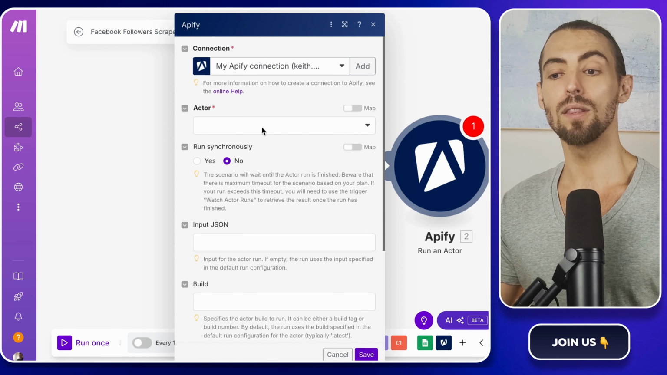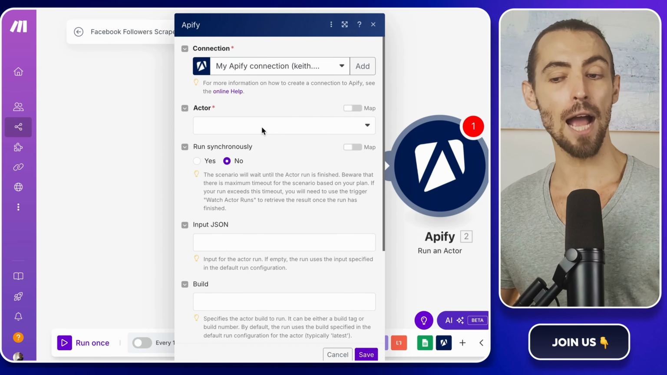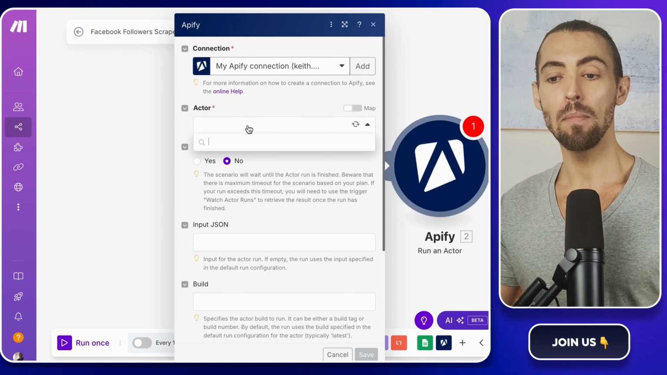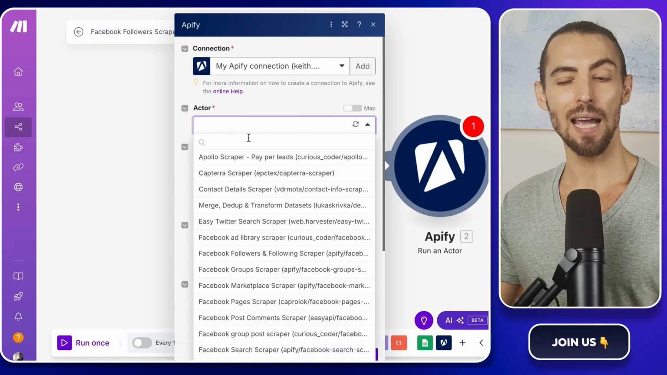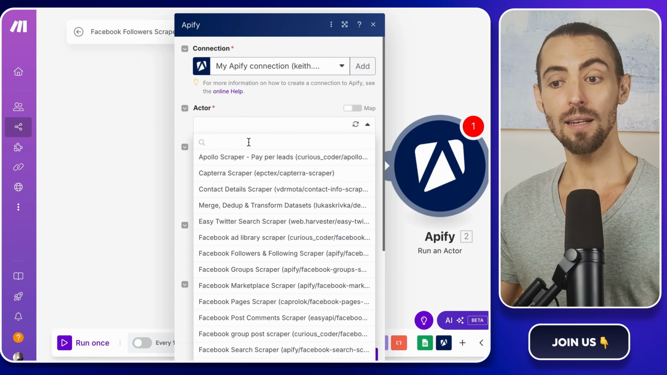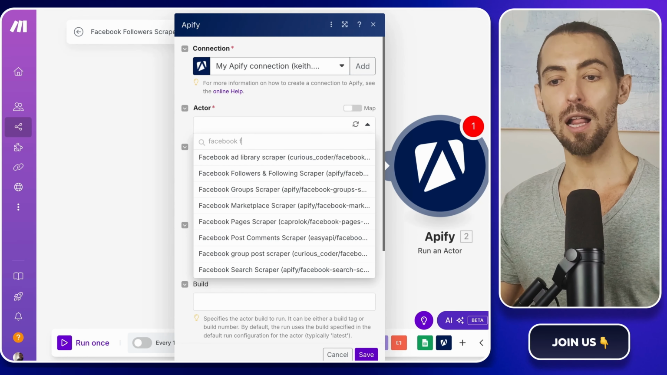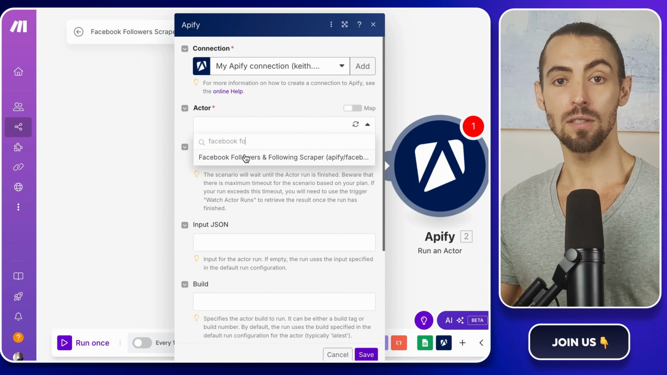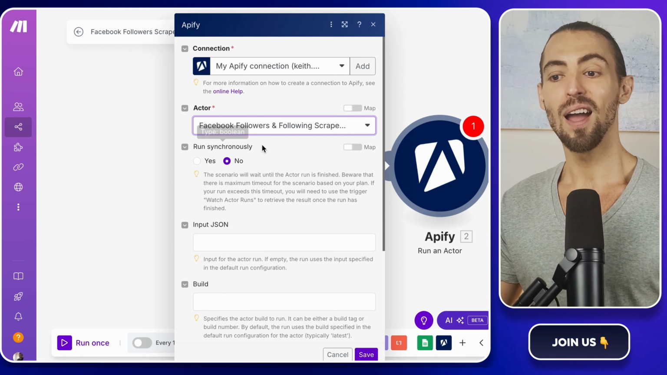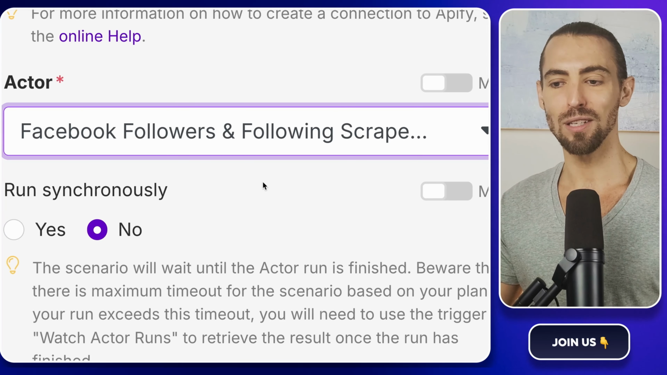Next, we need to select the tool inside Apify that does the actual scraping. In Make.com, look at the Actors dropdown inside the Apify module. Click it and scroll until you find Facebook Followers and Following Scraper. This is the one that we're using. Select it. Now let's tweak the settings so everything runs smoothly.